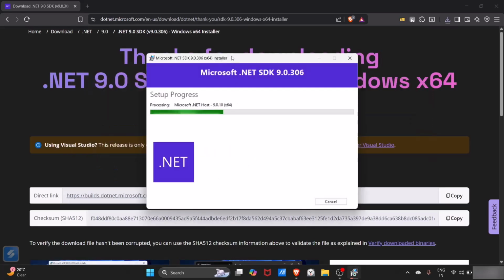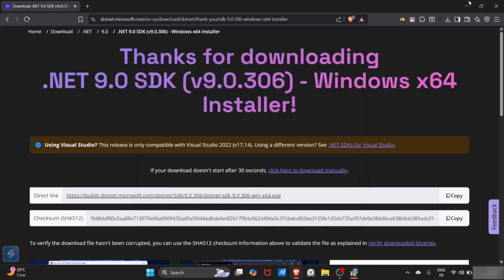Now this will take some time depending upon your system. So it is almost installed. After this, we will also see how you can verify the installation of .NET. Yeah, it is almost done. Now we will move to our terminal after its installation and verify the installation using several commands. We can just minimize our browser.